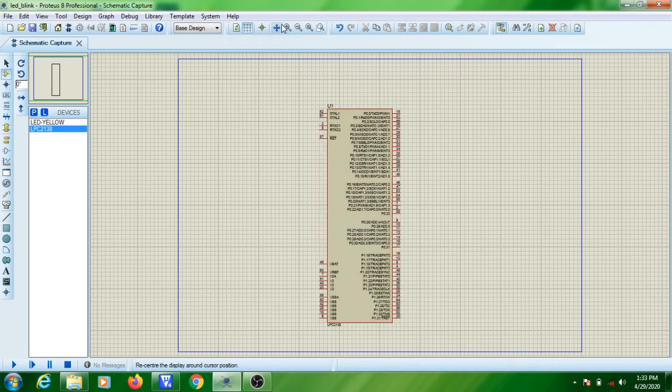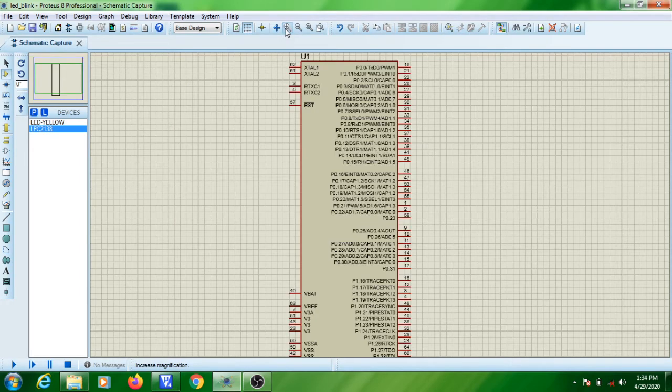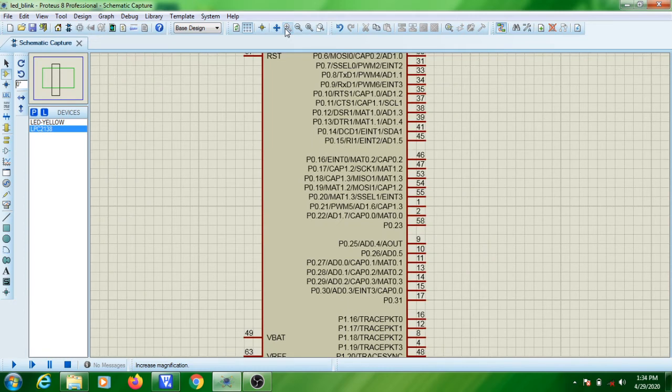Now you are not able to read whatever pins are written here, so you can zoom by clicking on the zoom in icon. Let us click two times. When you zoom more, you can see that some of the portion has gone outside the viewable area. This is the viewable area. So how will you make it visible?